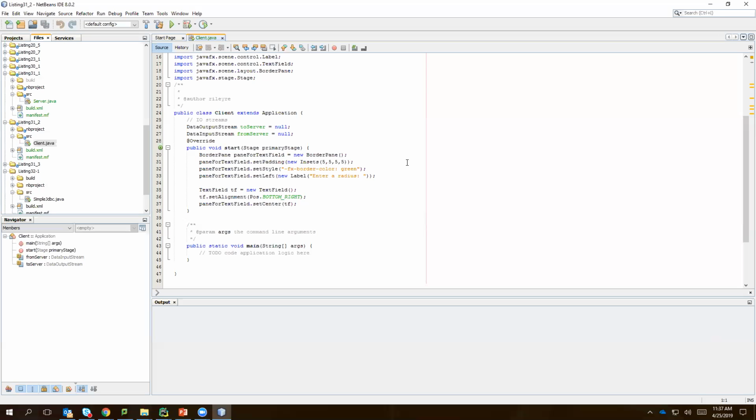We set up a border pane, and we have this prompt here that's going to be enter a radius. So you've probably noticed on our client, we're going to type in a number that's going to be the radius of a circle. When we press enter, that data is going to be transmitted to the server. We already coded that server code to calculate based on that number, so we'll be able to see how that happens. So let's see what we've got. Here's our pane for text where we're setting it to the center. That's the last thing that we did.